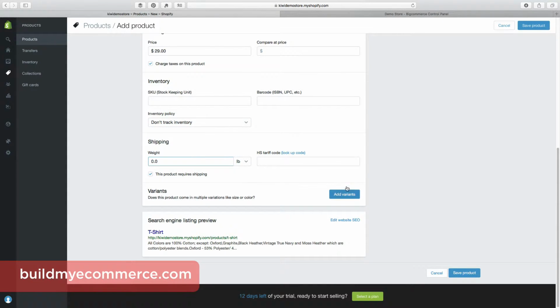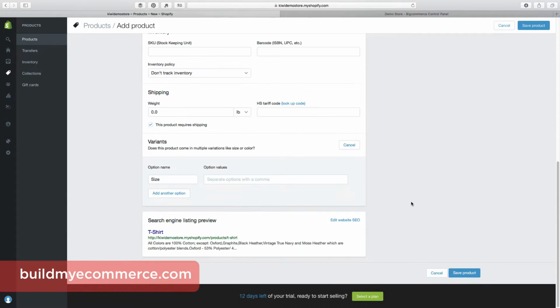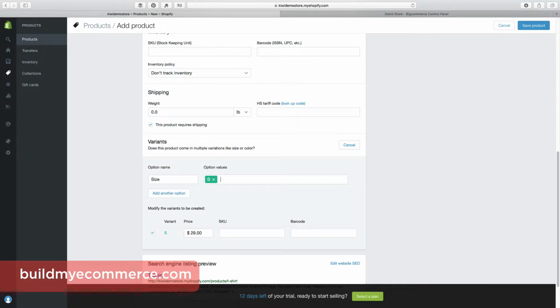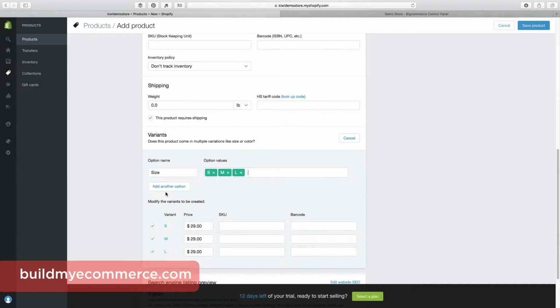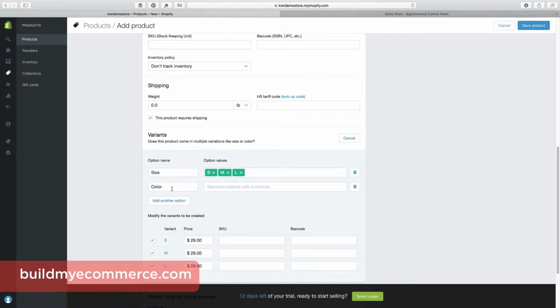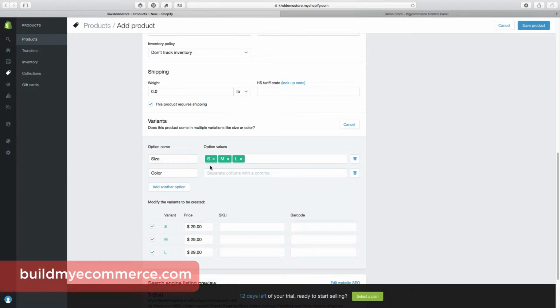And for the variant, this is what we want. We want to add different sizes and colors for the t-shirt. So click add variant, and it populated with size for the first one already. So I'm just gonna enter S for small and press enter, M for medium, and then L for large. And then let's click add another option. And for the color, I'm gonna enter orange, blue, and green.